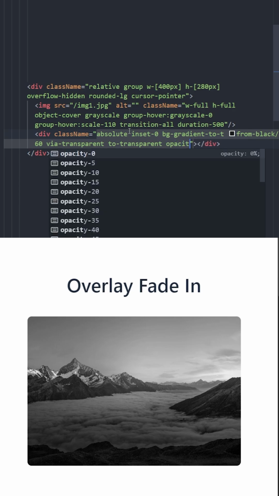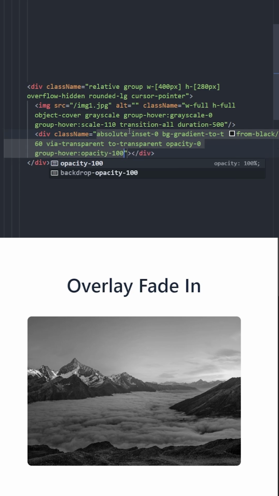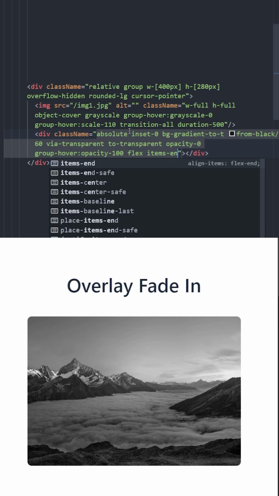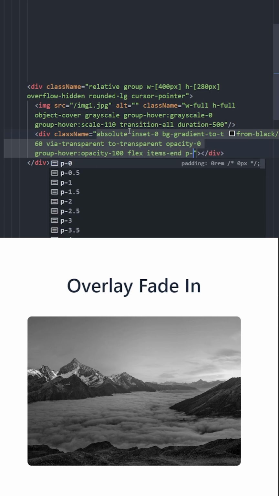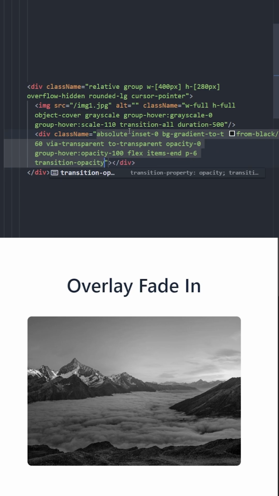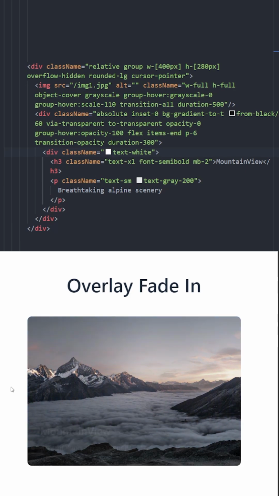Let's set the opacity to 0 and on group hover, gonna bring the opacity to 100%. Let's make sure the text that we are going to put inside this div is at the end of the card, so items end. Let's use some padding and make this transition smooth with transition opacity and duration 300, and inside we're just gonna have some text and it looks perfect.